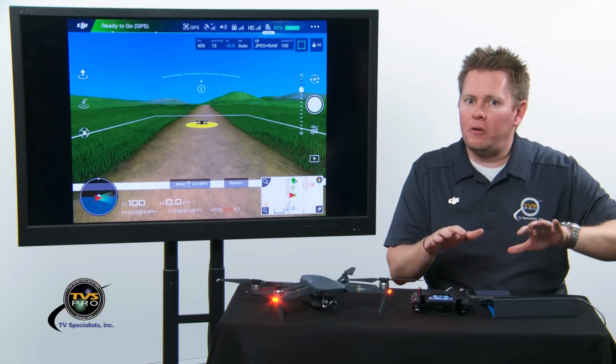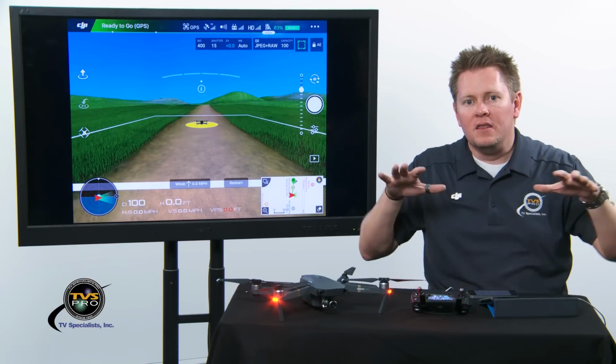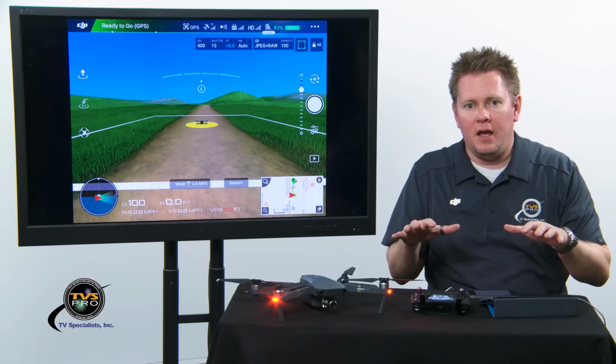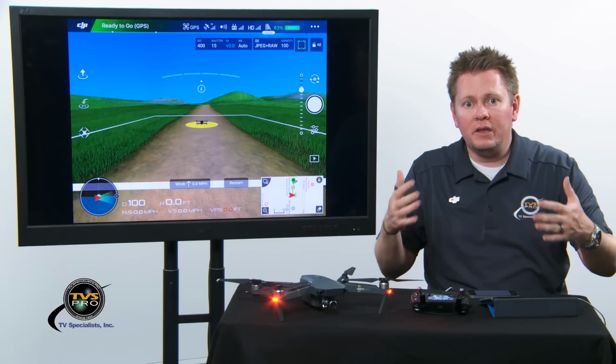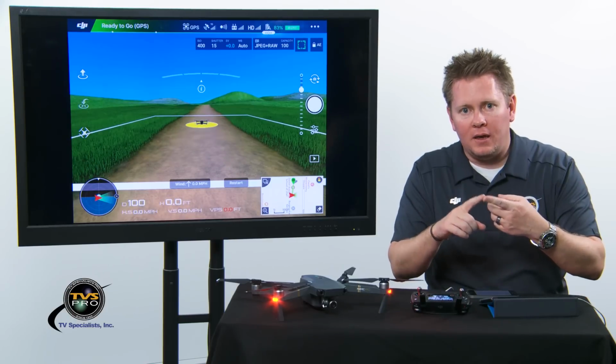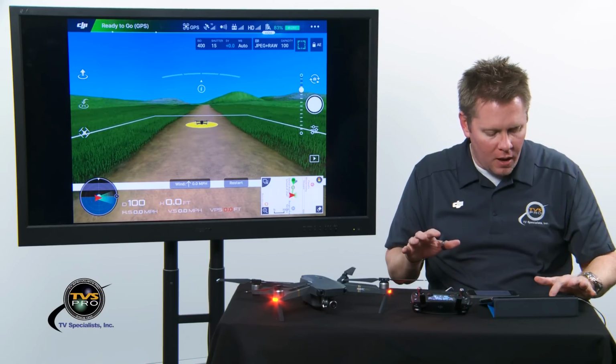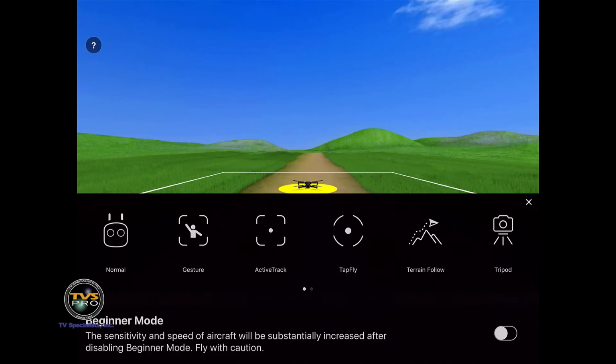In this video, we're not going to be talking about those flight modes that we've already discussed in that previous video. This one, we're going to be talking about the 5 relatively new flight modes. Active track and tap fly, those are available on the Phantom 4, and then available only on the Mavic is gesture, terrain follow, and tripod mode. That will come up here later in this video, and I'll show you how to do that.